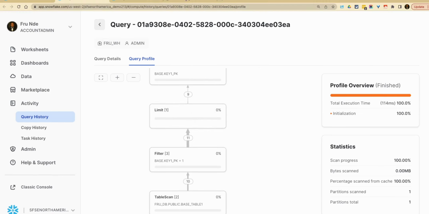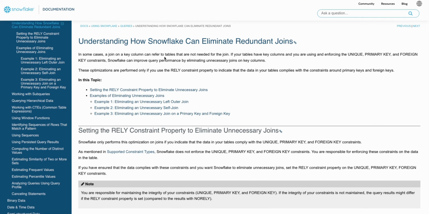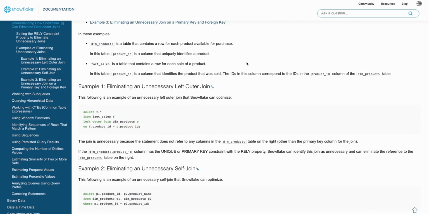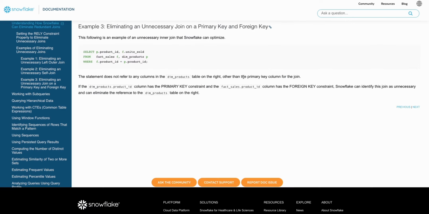So hopefully this was helpful to you. Join elimination, a very powerful tool in Snowflake. If you're not using it, you definitely want to make sure you jump on this and use it where possible. It could save you some time and help you run on Snowflake very efficiently.